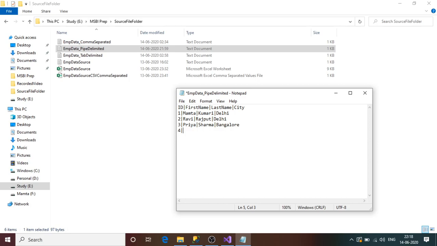Let's say we have a record here, Ria as the first name and Sharma as the second name, and then we need to add one pipe here, and add Chennai. So let me save this file. So this is our pipe delimited file.